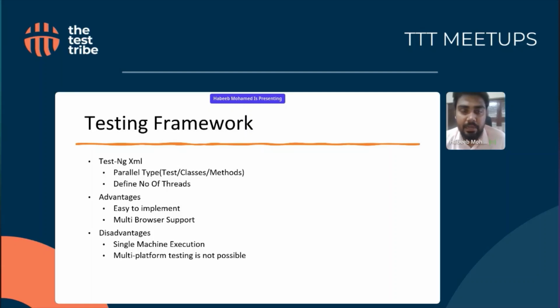And one more thing is multi-platform testing. Suppose anybody wants to do testing on Windows, Linux, or even Mac OS, it's not possible using this. We have to separately trigger our framework on different machines. That's not a good idea, really.